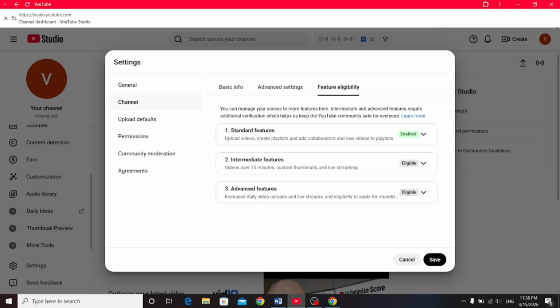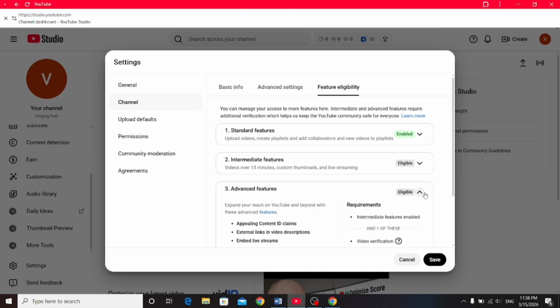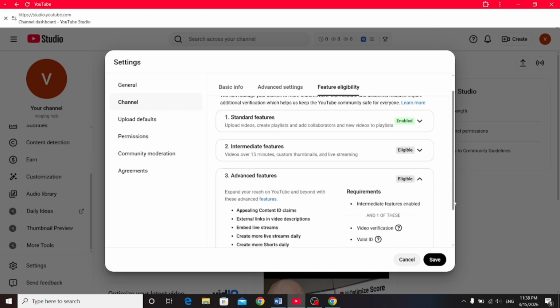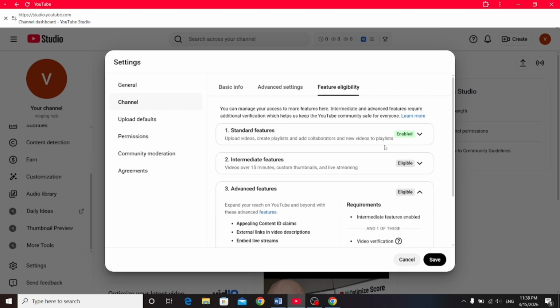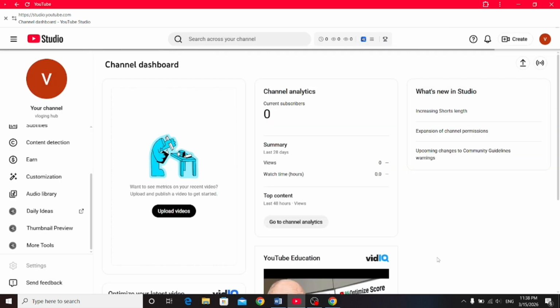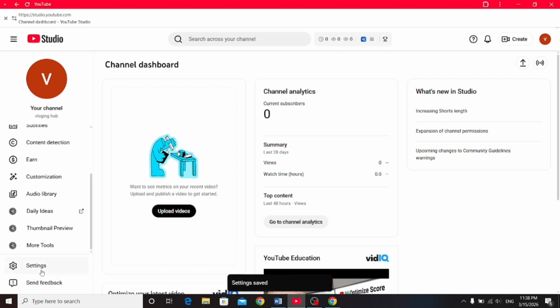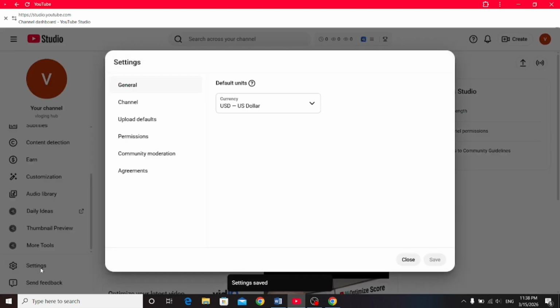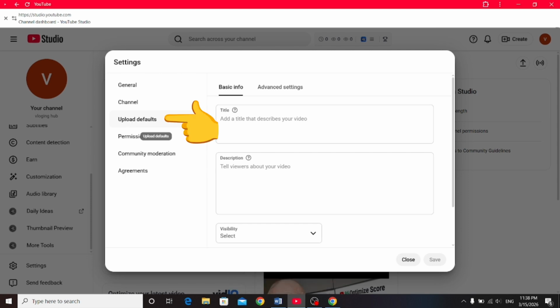Now come to the part number 3. Just read it out, simply check it, and again click on save button. Now again come to the setting option. As you can see, now come to the point number 3, upload default. This is a very important process.